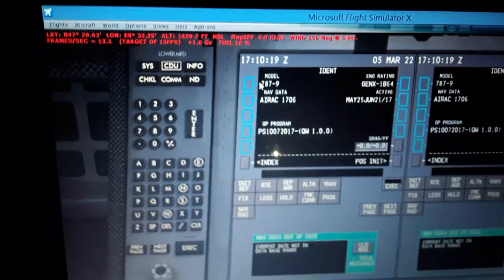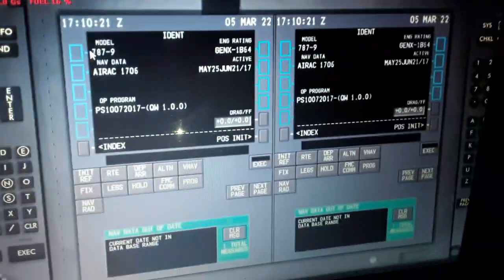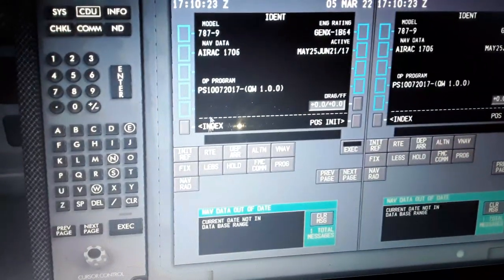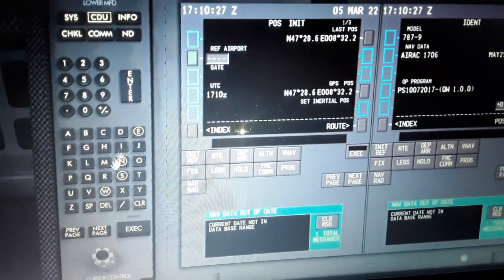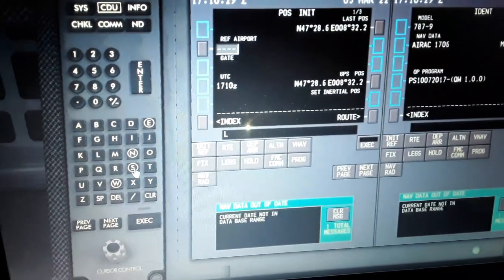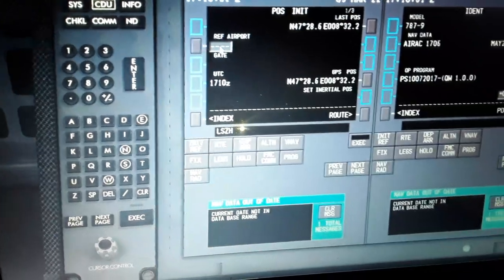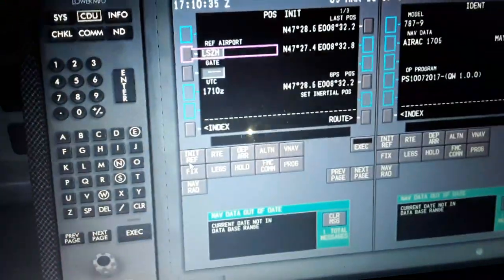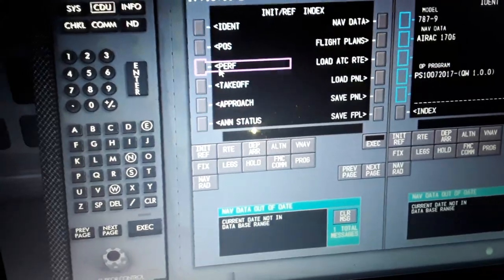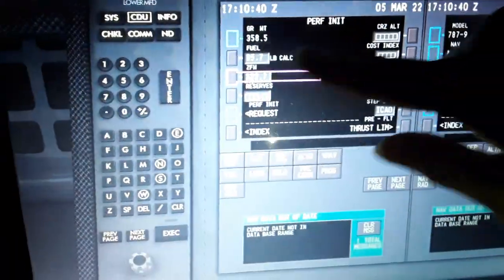Identity is a Boeing 787-900 GNX engines. As you can see, the index also has its position, so we can align the IRS, the inertial reference system, and LSZH airport. Over here you can see the coordinates, the longitude and the latitude of the aircraft. We go back to the index, performance, takeoff, zero fuel weight, fuel on board, gross weight, cruising altitude.